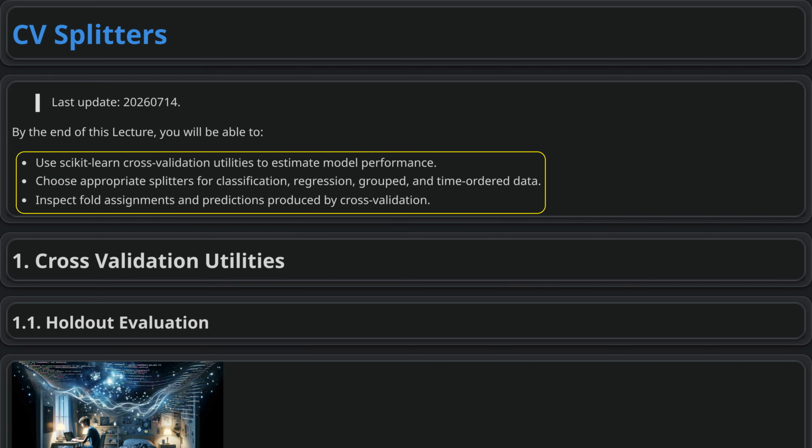By the end of this lecture, you will be able to use Scikit-Learn cross-validation utilities to estimate model performance, choose appropriate splitters for classification, regression, grouped, and time-ordered data, and inspect fold assignments and predictions produced by cross-validation.